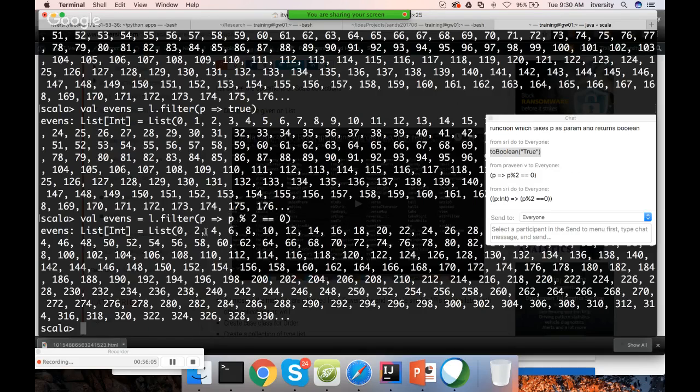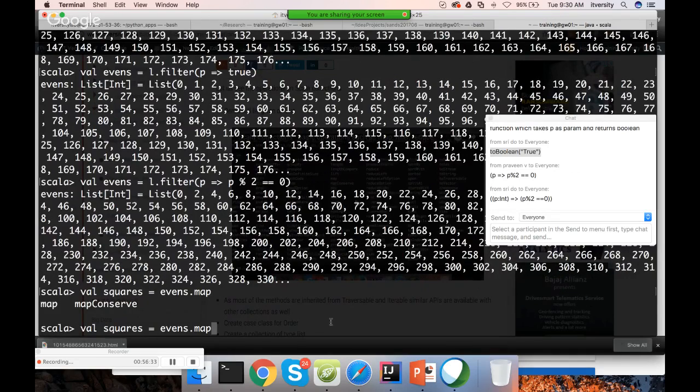Now I want to apply a transformation on each of these numbers and square them, and then I want to add them. For that we have the map function. So evens is a collection of type list, and each element is an integer. And we already filtered out odd numbers, so evens only has the even numbers. Now I am using map. Again, if you hit tab twice, you will see the syntax of map.